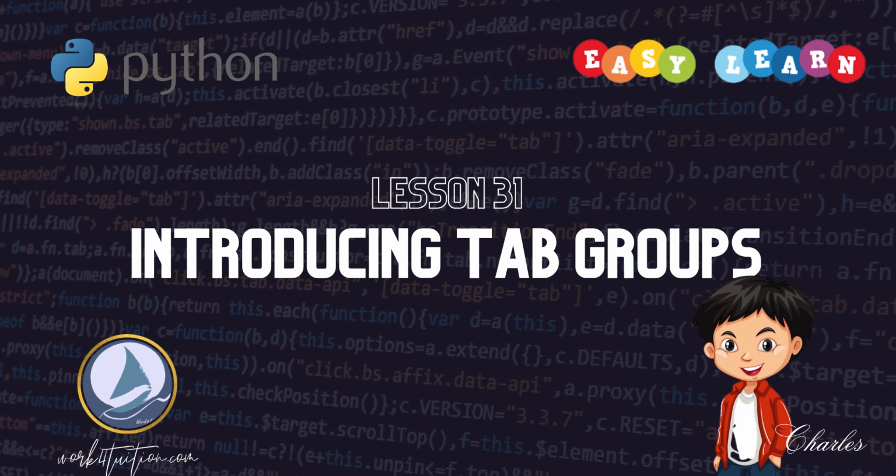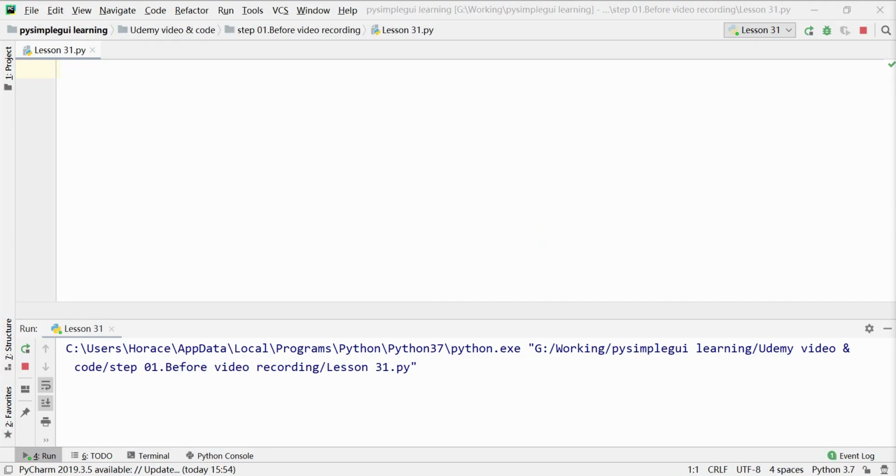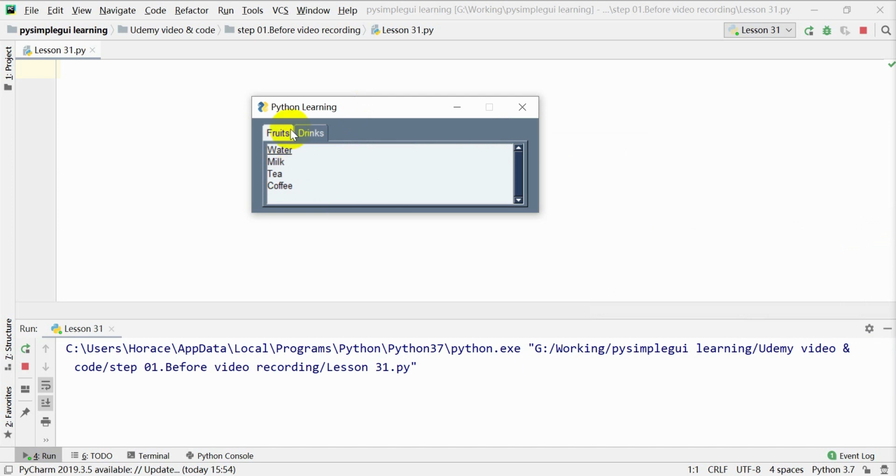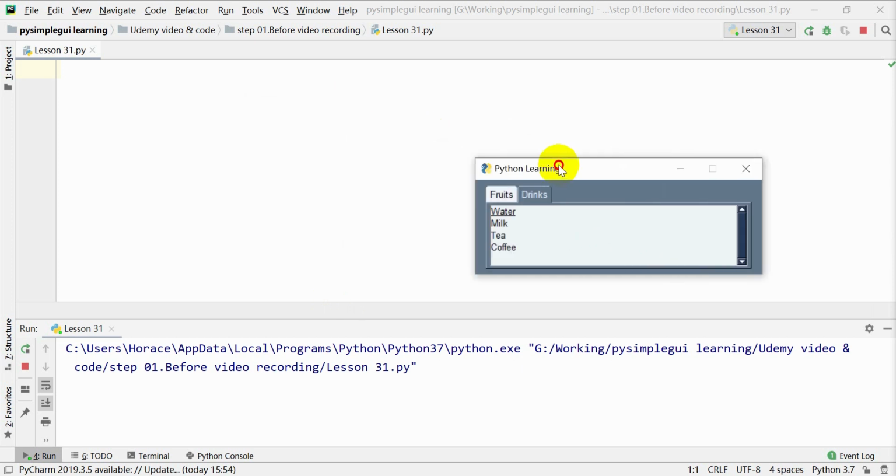In today's video, we're going to be introducing tab groups. Tab groups are basically a bunch of tabs where if you select one of the tabs, you can switch to what appears for their elements. For fruits, we have apple, banana, coconut, and dates. And for drinks, we have water, milk, tea, and coffee. So let's replicate this in our code.